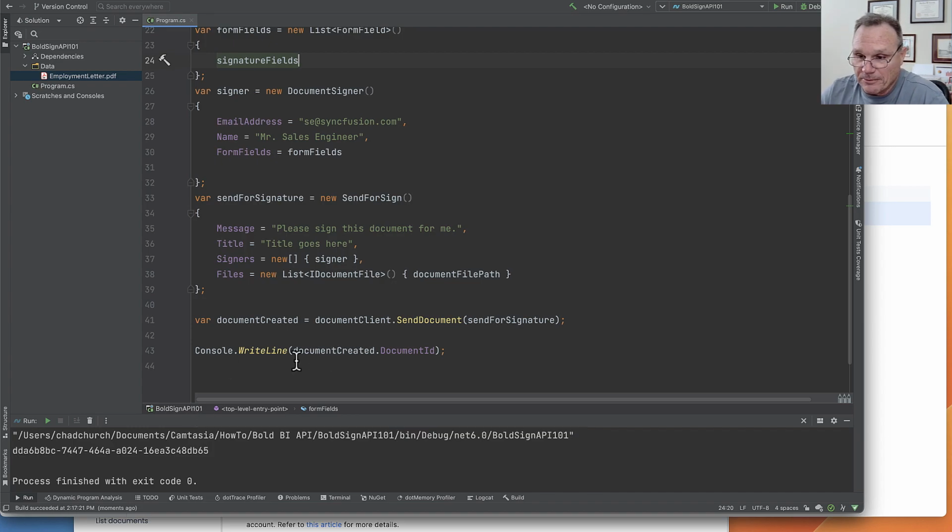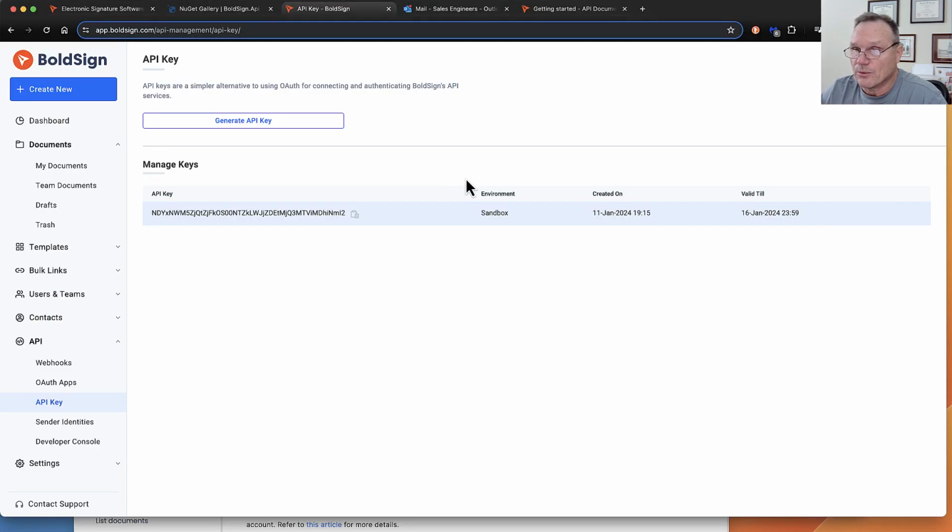Now something that we did here, I wanted to write the document ID. So this is the document ID that is stored in our SaaS site. You can come and get this yourself. Okay, so let's go look at what this looks like.